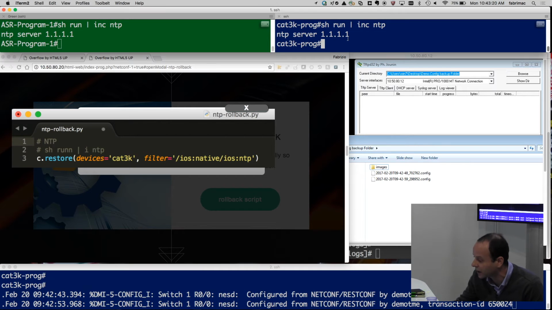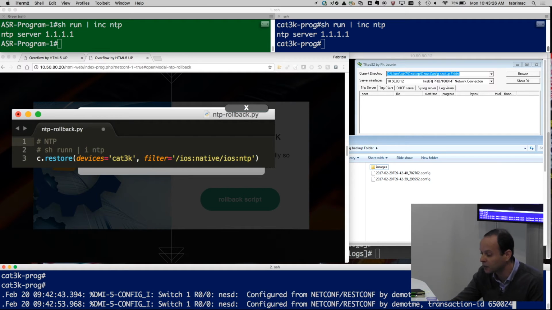So if we check again, the NTP should be back in a minute. Okay? And if you check the terminal monitor on the lower side, netconf has been used in order to configure the device itself. Okay?